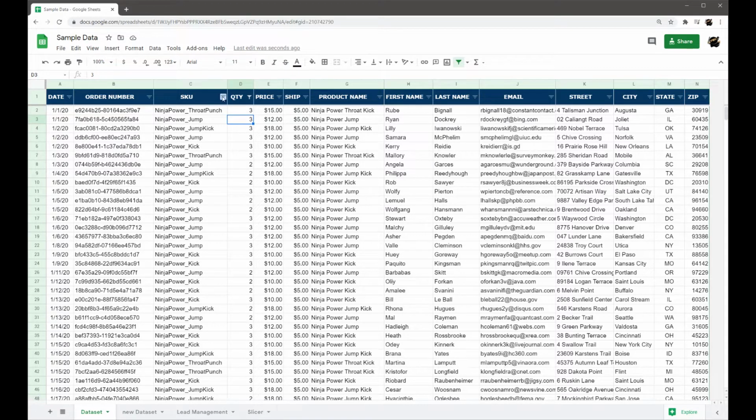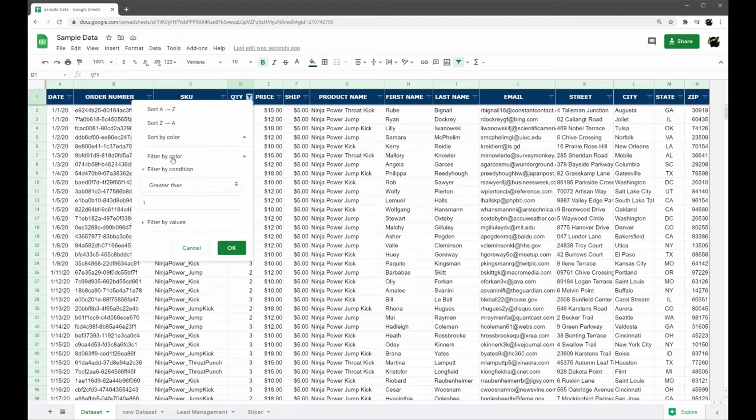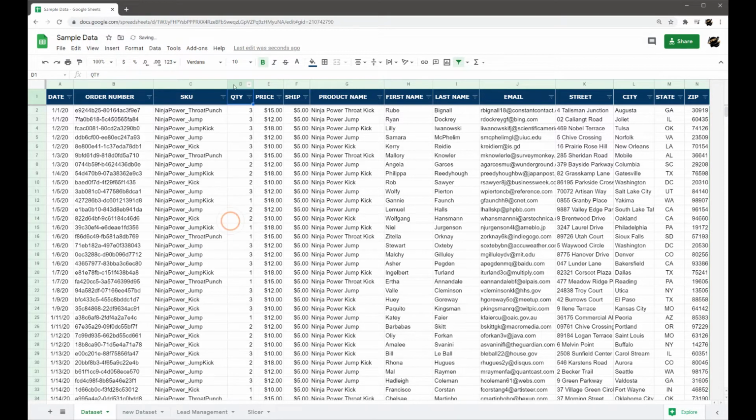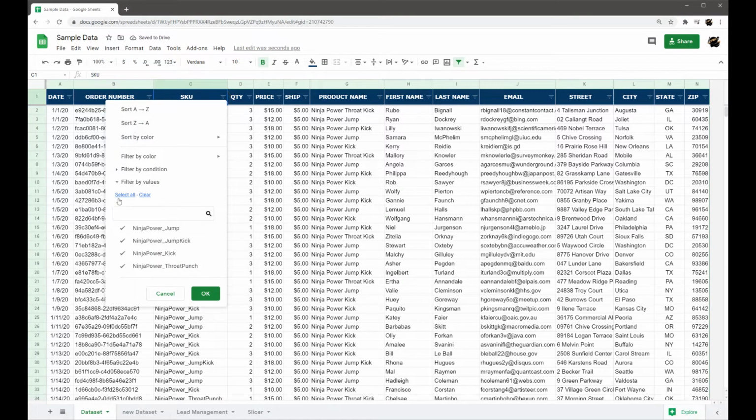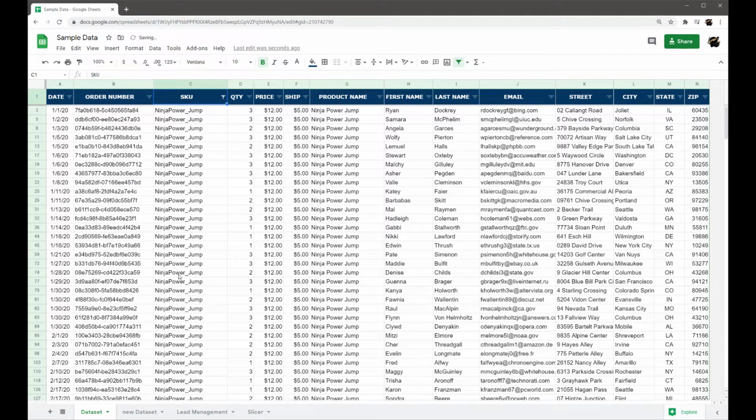So let's just go back to this SKU. Let's get rid of this one. The way to get rid of these conditions is go back to none, no filter, hit OK, boom, we're back to what we were. Let's say we want to go back to here and just select Ninja Power Jump. So here what I'll do is hit clear all, and the checked ones are the ones that are going to show up. So if I hit this, enter, and now that's the only one showing up.